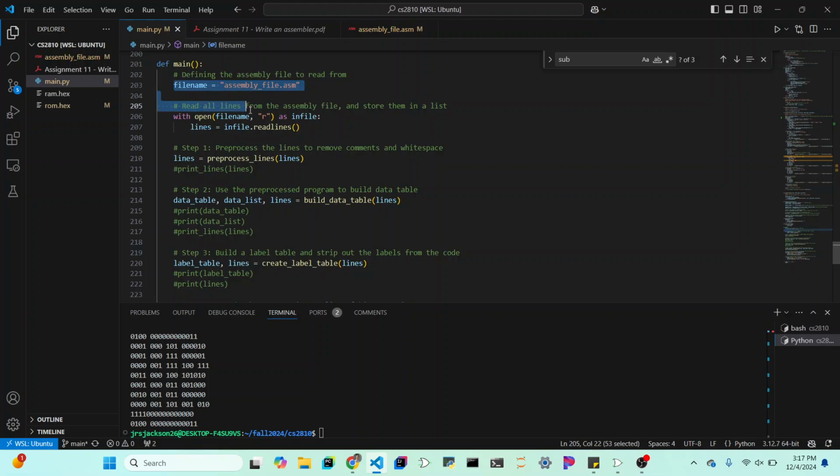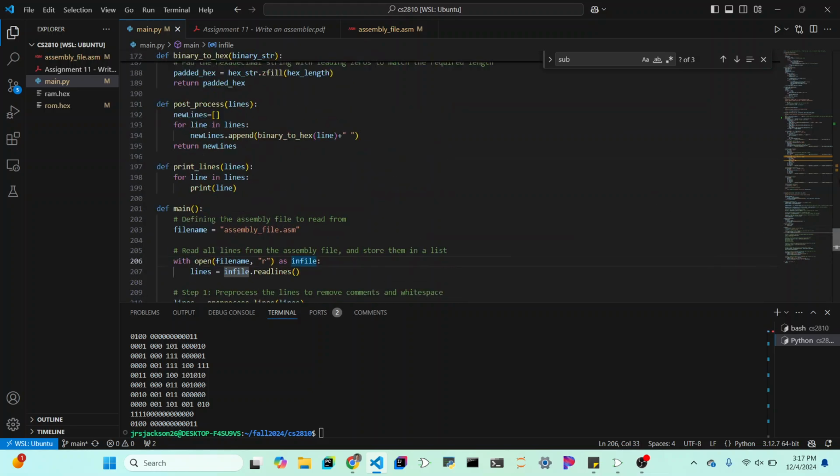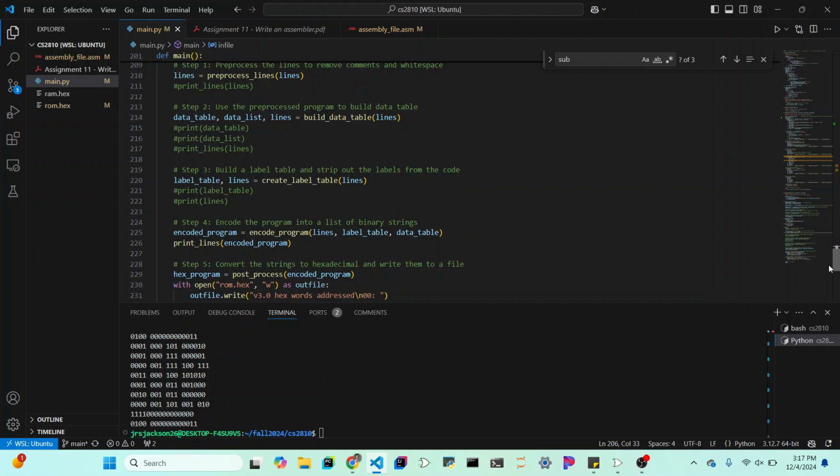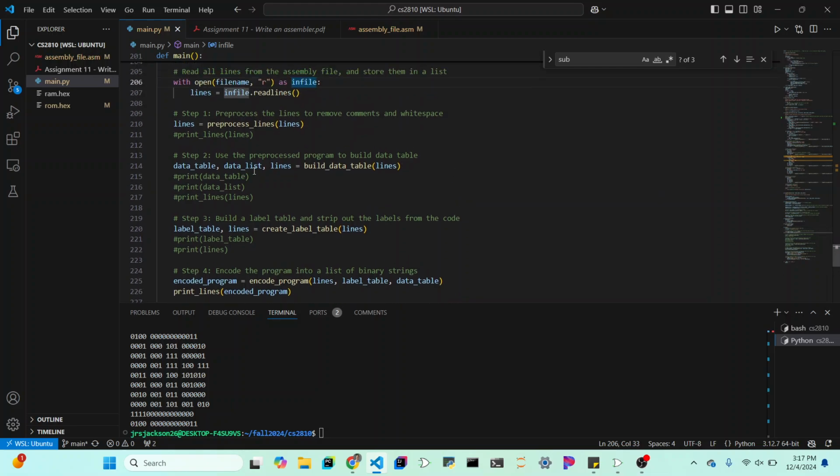As you can see, I open the assembly file, I read all the lines, and the very first thing I do is pre-process them. This function's all the way up here, where I just remove the comments and white spaces. And then once I've done that, I create a data table, a data list, and a label table.